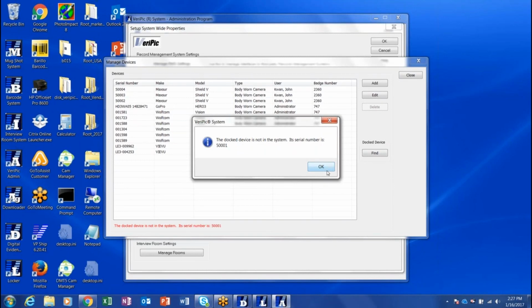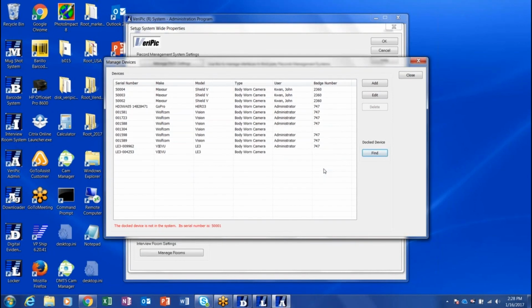Notice that the system has identified the device as having serial number 50001, and it says that the docked device is not currently in the system. That means that this particular device has not been assigned to a user in the system. I will go ahead now and try to assign it to George.